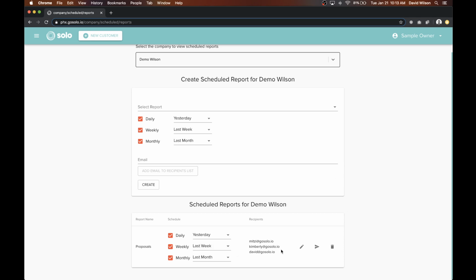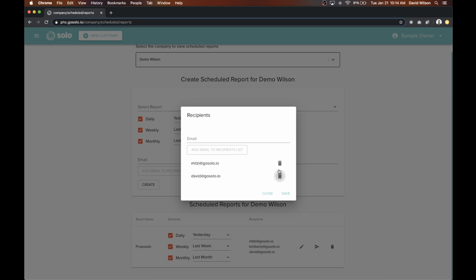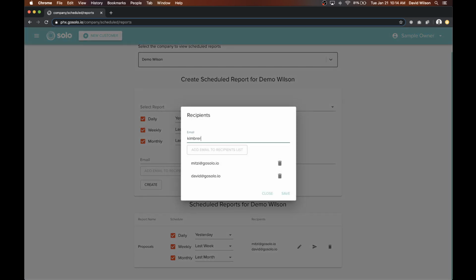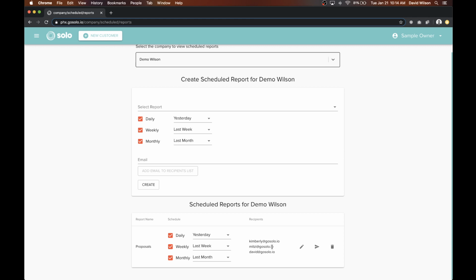Say, for instance, Kimberly doesn't want to be on this report anymore. Maybe she's switched positions. She doesn't necessarily need this info anymore. You don't have to delete the whole report. What you can do is click on Edit. I can find her email, take it to the trash can, hit Save, and then now it's just David and Mitzi. On the reverse, if I want to click on the Edit and I need to add Kimberly back in because maybe she changed her mind, I'll go ahead and put Kimberly back in, add email to the list, hit Save, and then she's back.